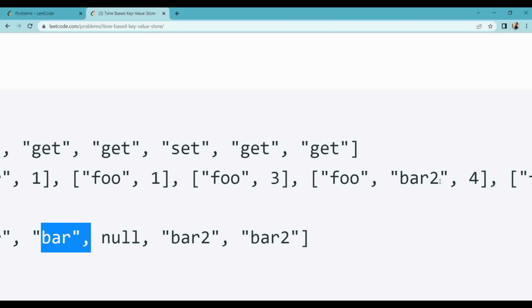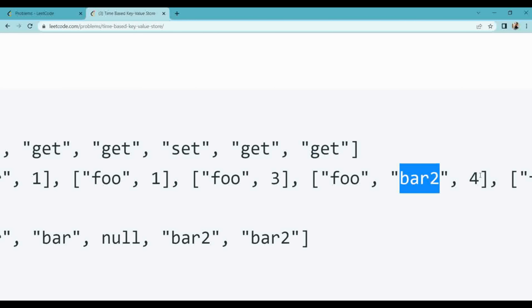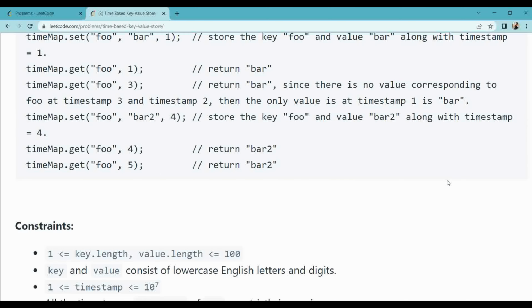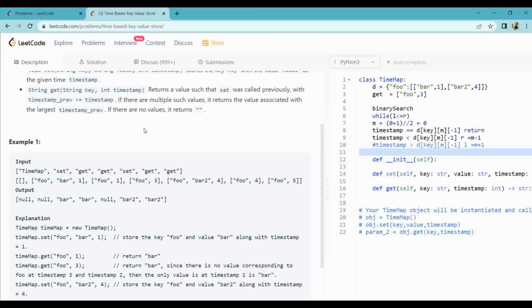And here bar 2 has been pushed at 4 second. Now at 4 second we will return bar 2. If I need to find foo at 10 second, then I will return bar 2 only, because this is the last inserted element corresponding to foo. I hope this is all clear, like how we are finding.